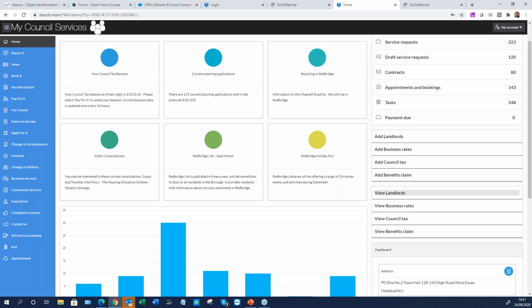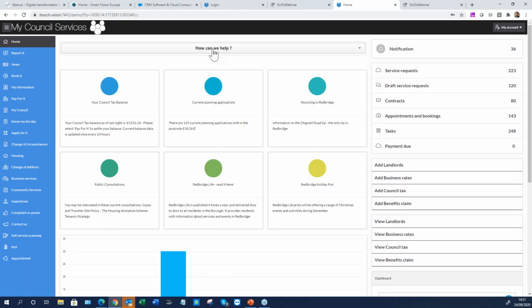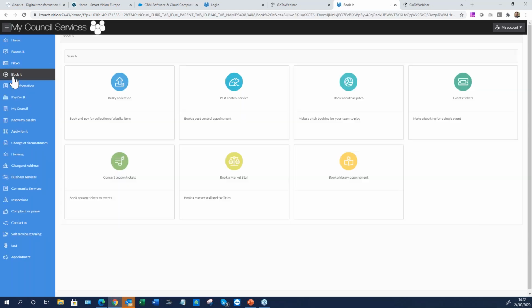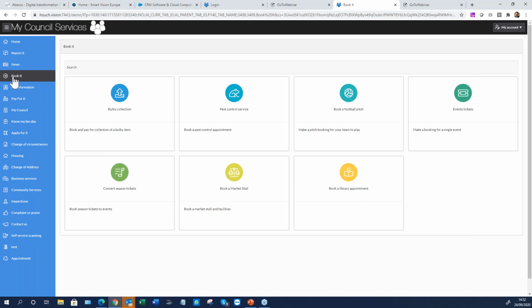So that's the general layout of the platform. The whole thing is enabled for search, so you can just search for an item if you don't want to click to it. And what we'll do at this stage is start to run a few examples. The first thing I'm going to do is go to the Book It example here, and I'm going to click on Book It, and that will take us into a set of nested forms.